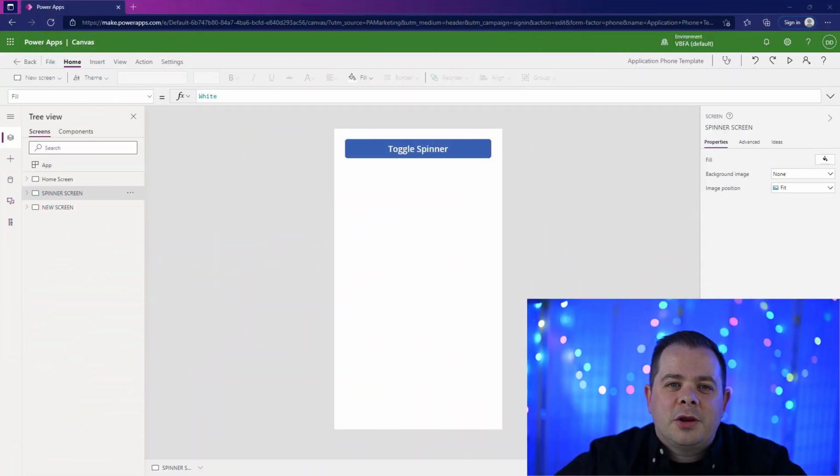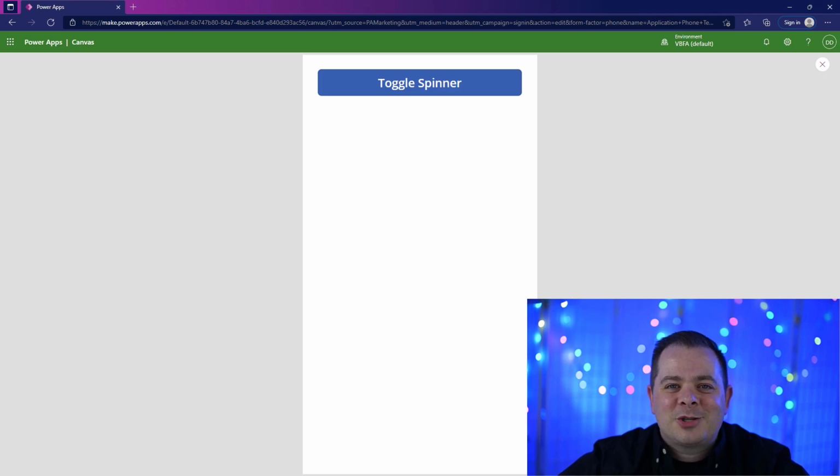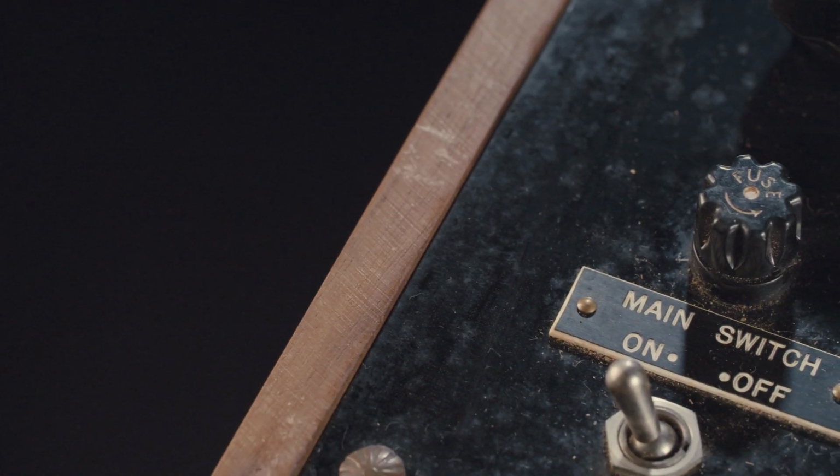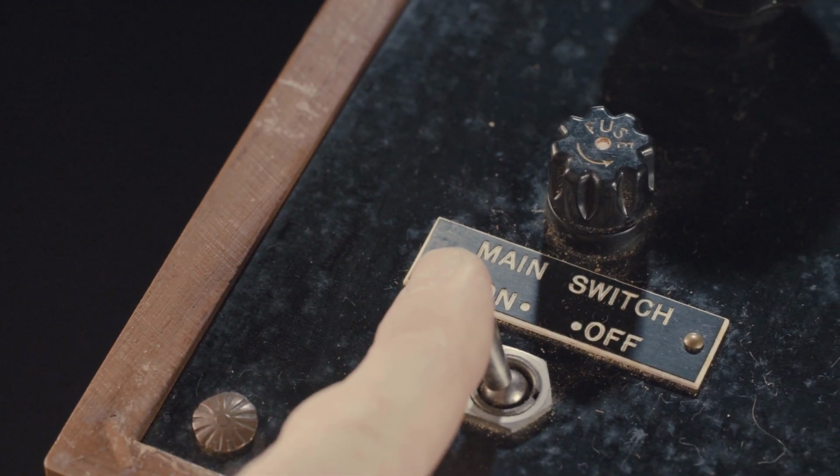Today we're looking at something that you're going to be using all the time in all your Power Apps, which is toggle values. True, false, yes, no, Boolean values. I have on the screen here a spinner that appears and disappears based on a variable. And that variable holds a Boolean value, which is true, false, yes or no. So this button here switches that.